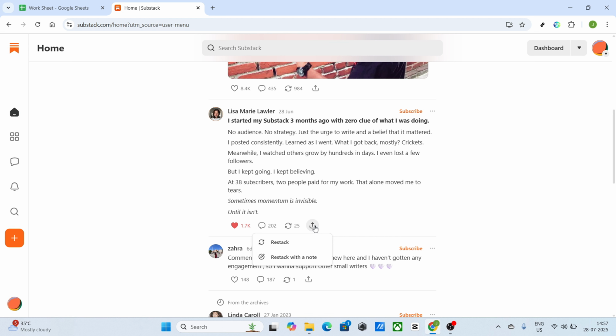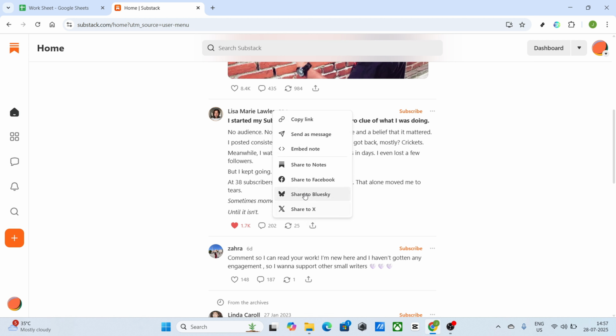Additionally, Substack Notes makes it easy to share posts you find interesting. Just click the Share button to access various options. Whether you prefer to copy the link, send it as a message, embed it elsewhere, or share it directly to other platforms like Facebook, the choice is yours.